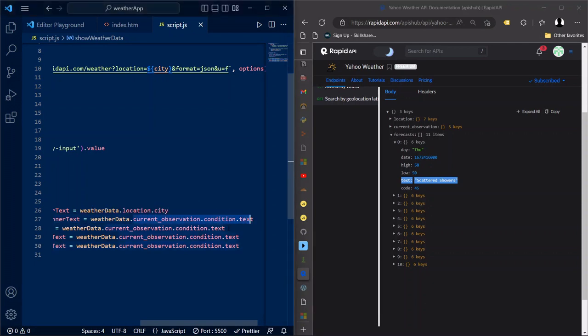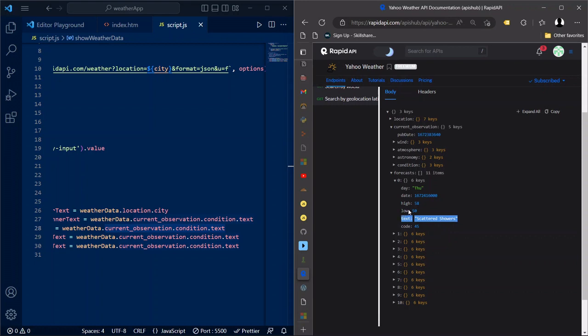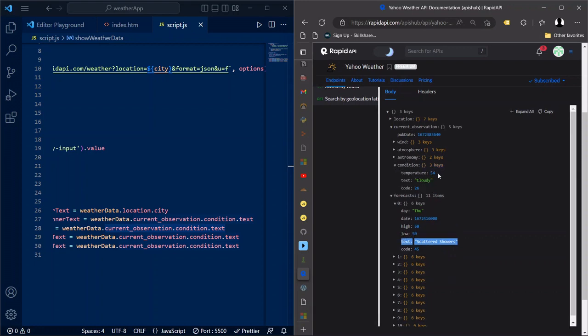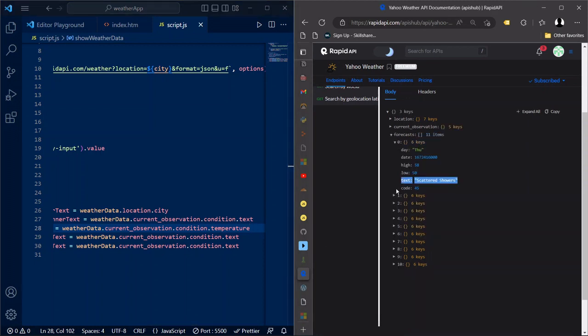Or I can just leave that. Let me just change the temperature. Is it temperature? I think under current observation it is temperature. Yeah, so let me just use temperature now at this place. Only for max temperature, and that will be forecast.